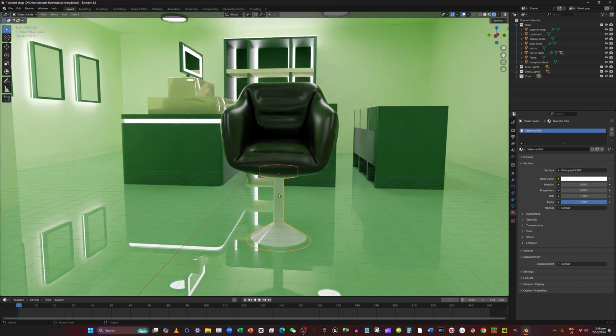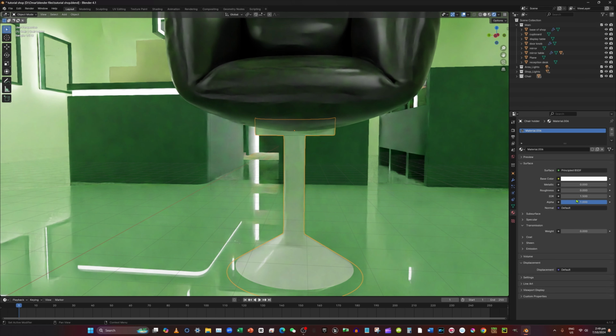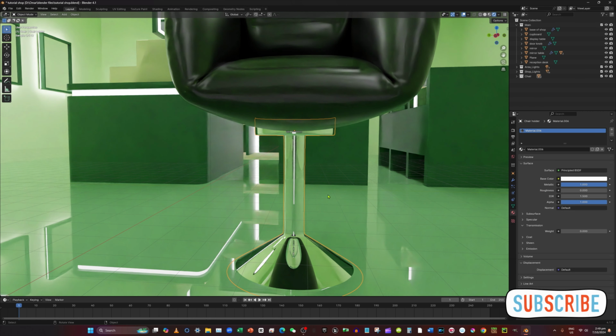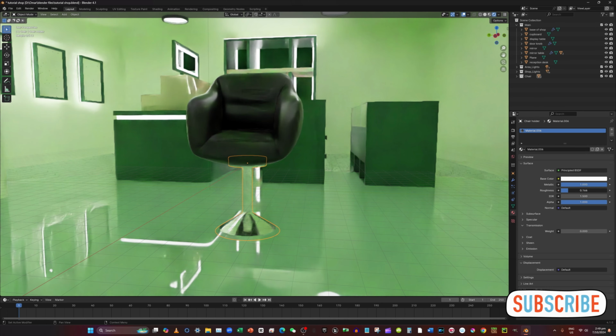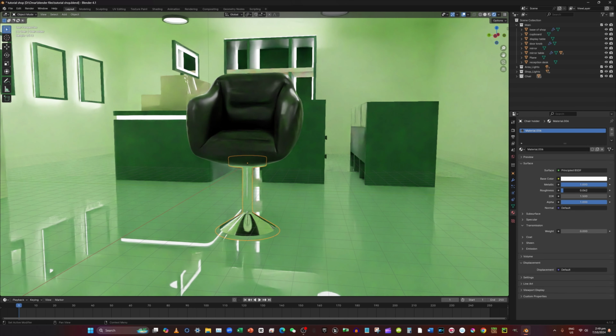So click on the chair holder, like the bottom of the chair, the base of the chair, and what we could do is make it metallic. That gives a better look. Okay, now with that done, let's increase the roughness just by a bit.